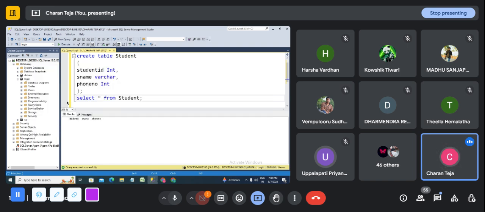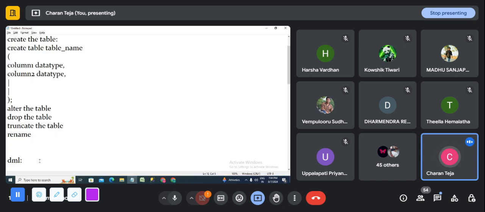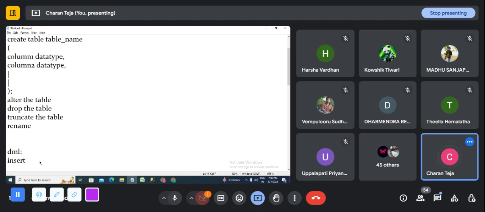Here, I have created the table successfully. In that particular table, I have created three columns with the names student ID, S name, and phone number. Now, I want to insert the data. Inserting the data is a DML command. Insert. This is the DML command. By using insert, we can insert your data into that particular table. Clear?